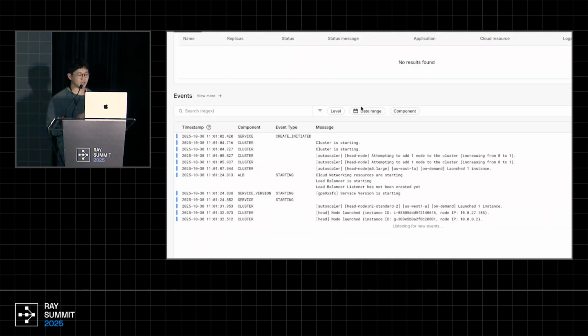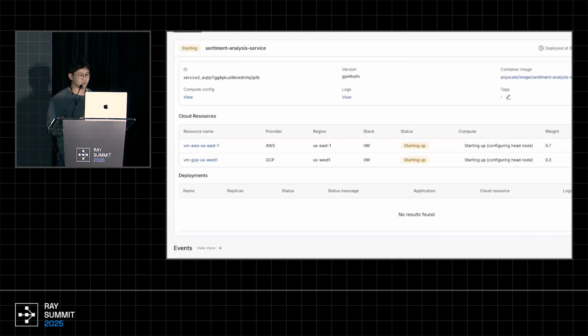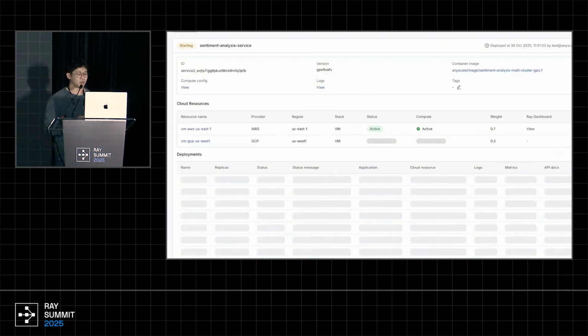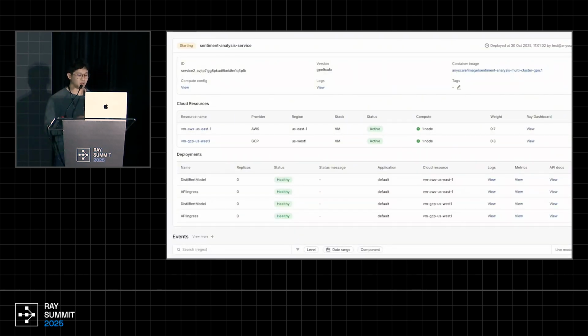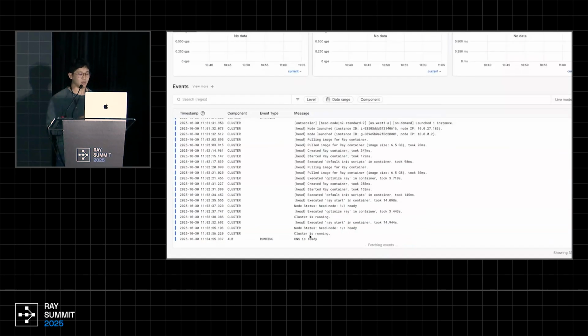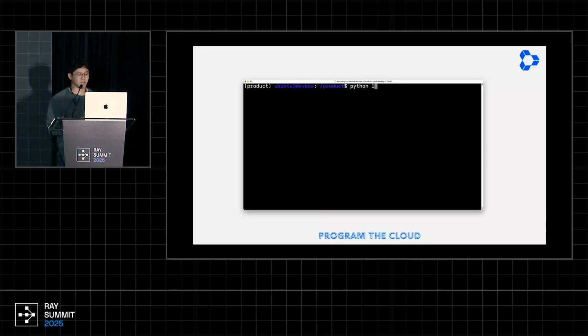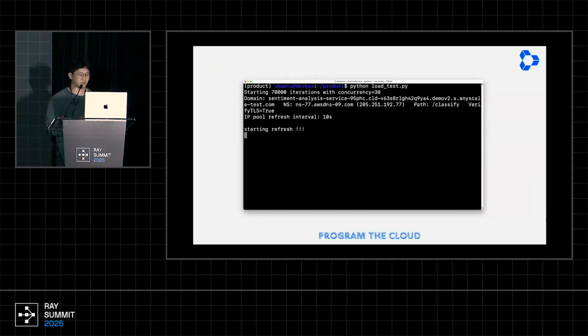From the logs, we can see that the 2 clusters are starting instead of 1. So the clusters will become active, and then we can see that the served deployments are running and healthy in each of the 2 clusters. And in the logs, we can check that the DNS record for our service hostname is being correctly configured in Route 53. And now our service is in a running state, so we'll start the load test that will send continuous traffic to our Anyscale multi-cloud service.